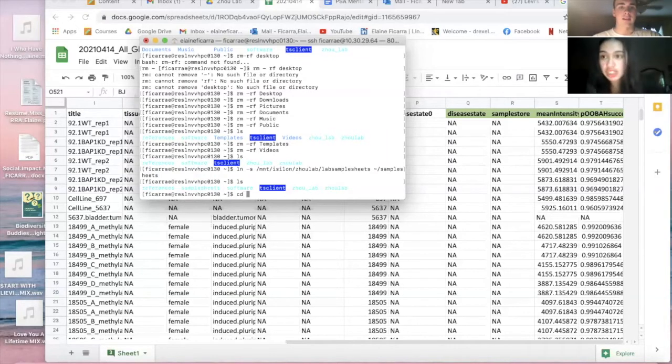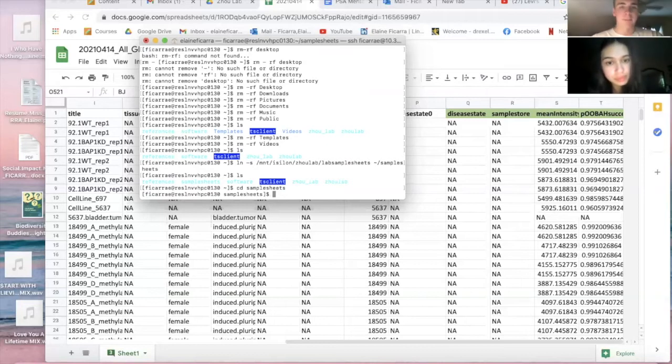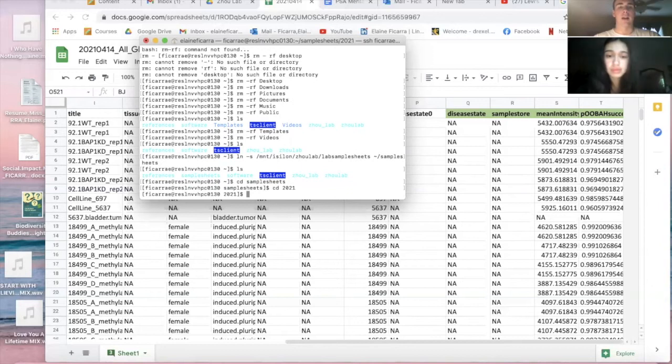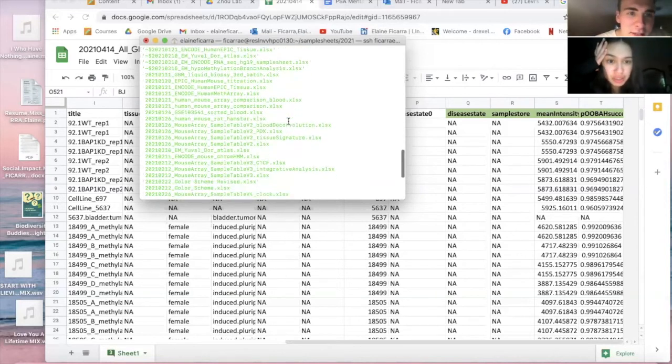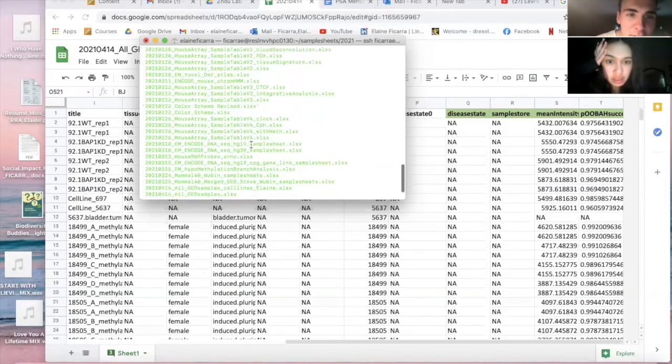So you can cd, change directory to sample sheets. Do S and then tab. Does that not work? Okay, then type out sample sheets. And then you're going to have to go to 2021. So cd to 2021. Okay, and then do ls. Yeah, so here we are. These are all of the sample sheets. And you can see that yours is in there somewhere. You'll probably see your name.